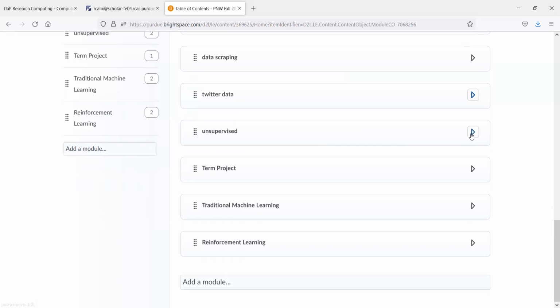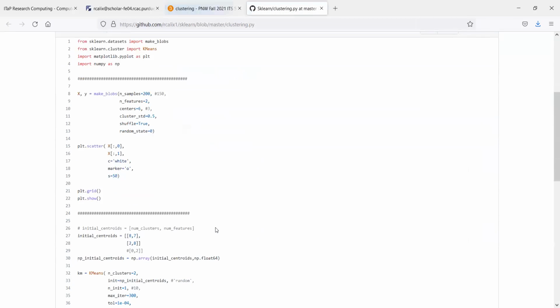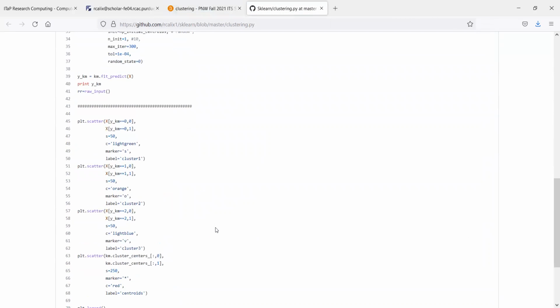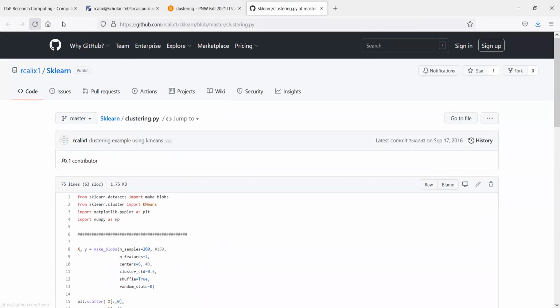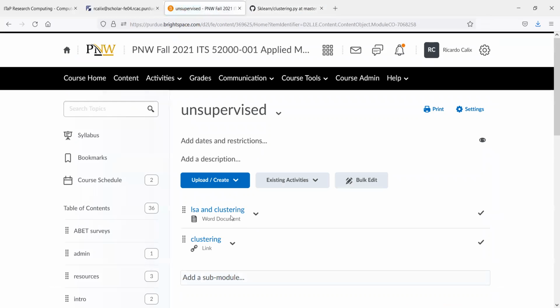Okay. Unsupervised, that's the topic that we're going to cover today. So you can see I have a link to the code. You can find the code there, right? That's the code that we're going to cover today. And there are some slides in here. All right, so we'll get to those as well. But I'll go over this topic today.